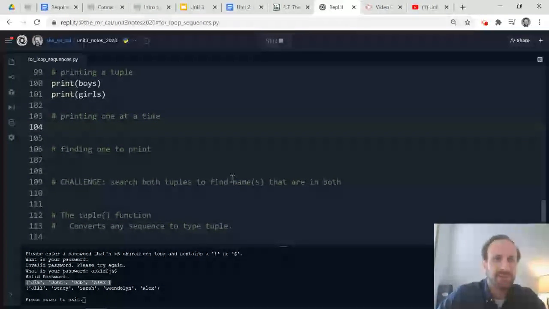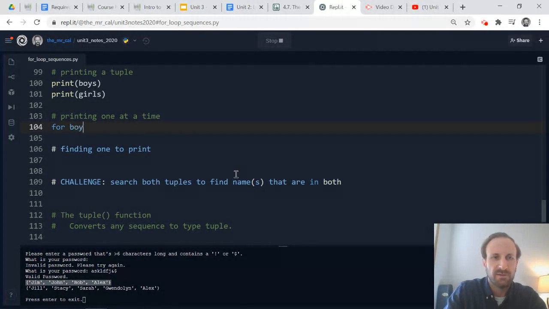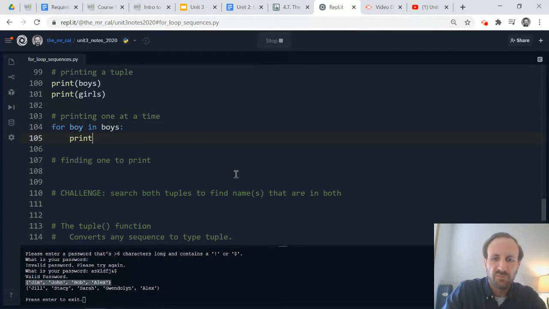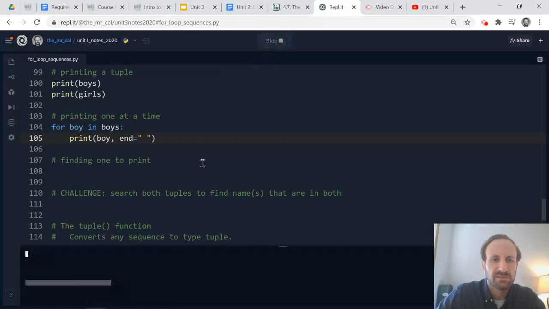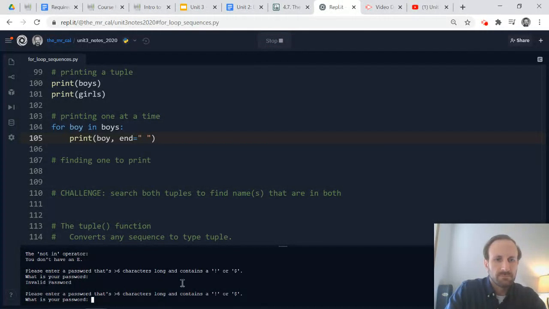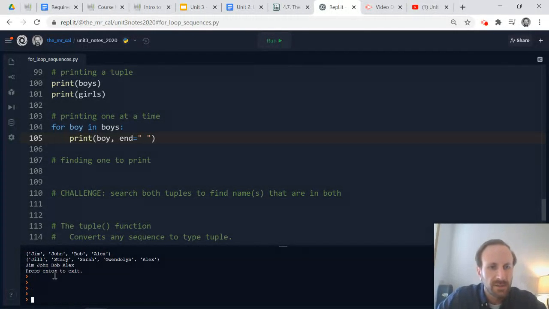All right, so printing one at a time. So if you want to access these names in either of these tuples, you can use a for loop to do that. So you could access every boy in the boys tuple, and you could print out each boy. I'll put a space in between each name as it prints. So in our output here, all of our boys are now printed one at a time on the same line.